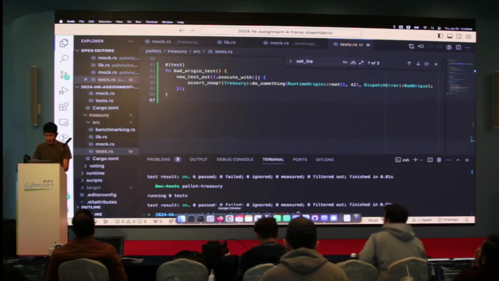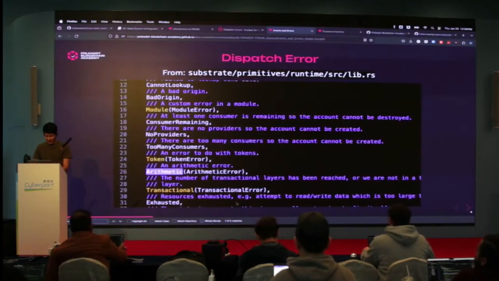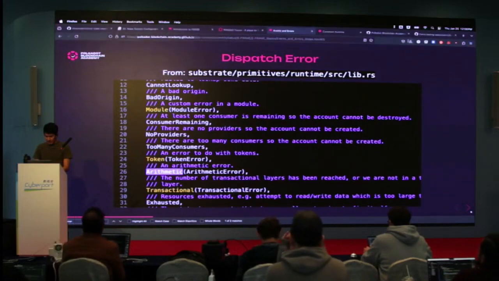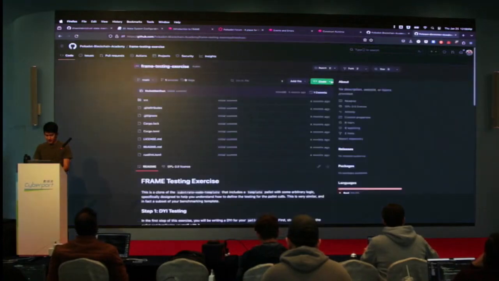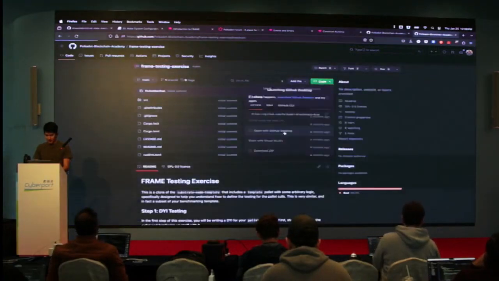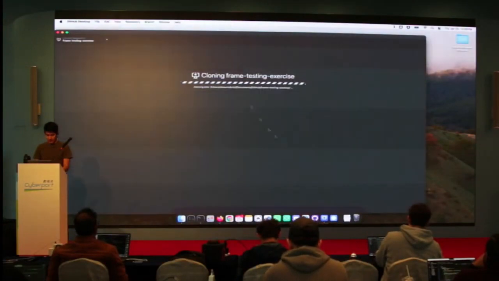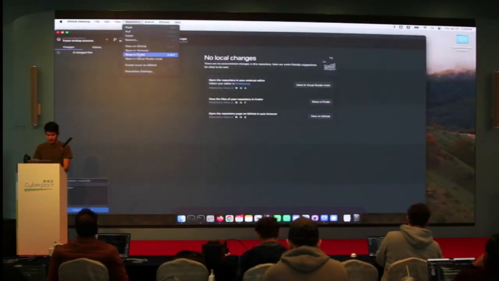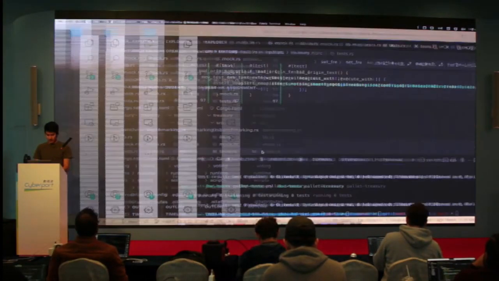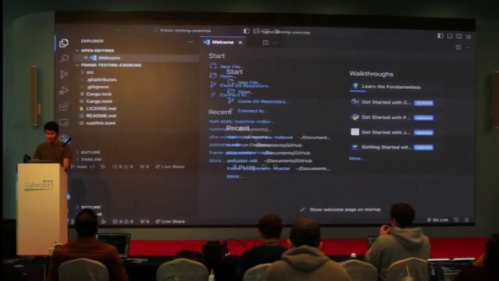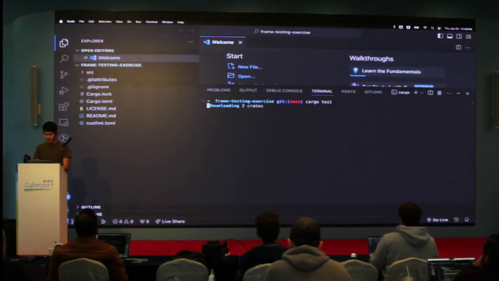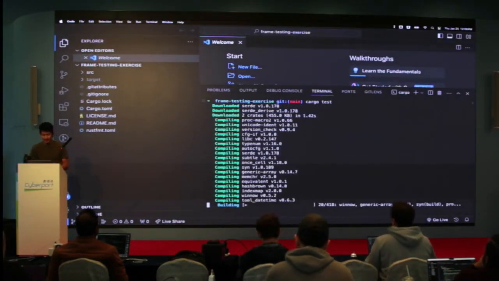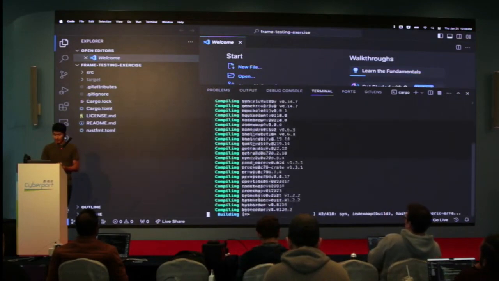Okay, so I need to actually clone this project because I haven't had it. One second. Test exercise. Code. Open with the GitHub Desktop. By the way, have you guys noticed how fast it compiles compared to the other ones? Because it's just a pallet. Let it think real quick.